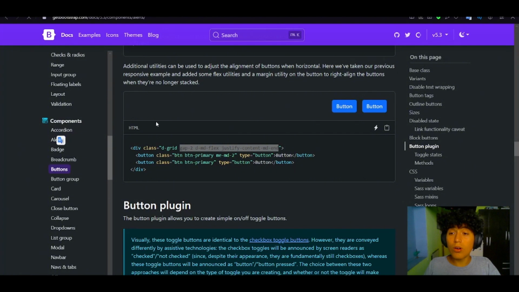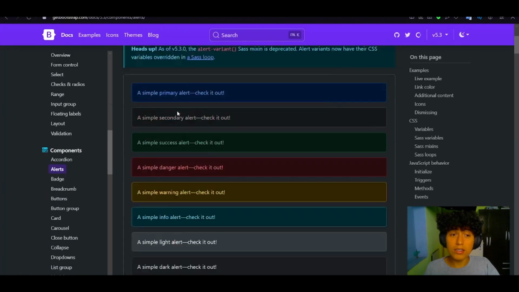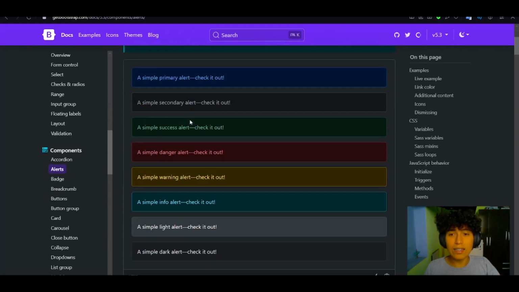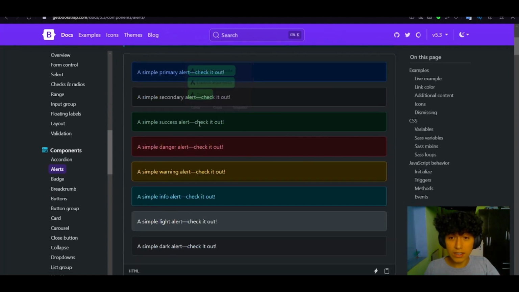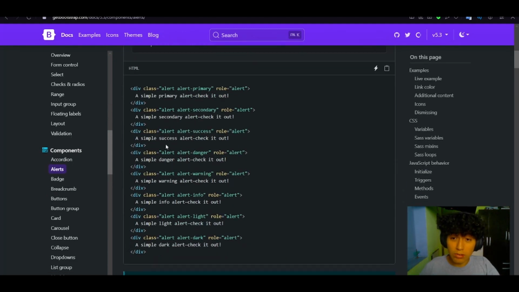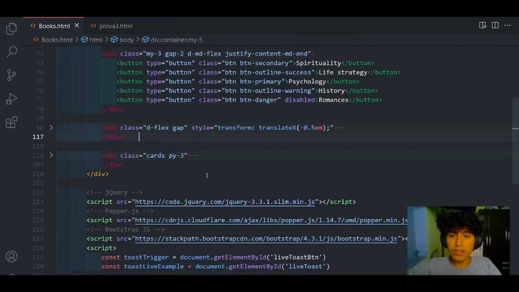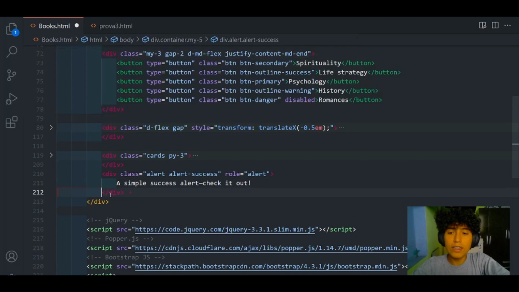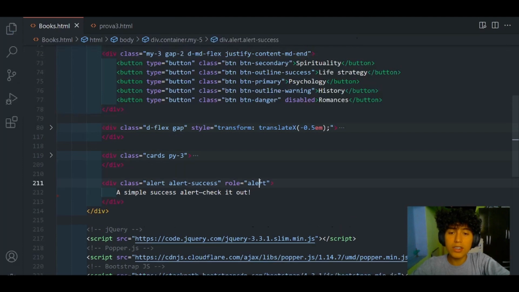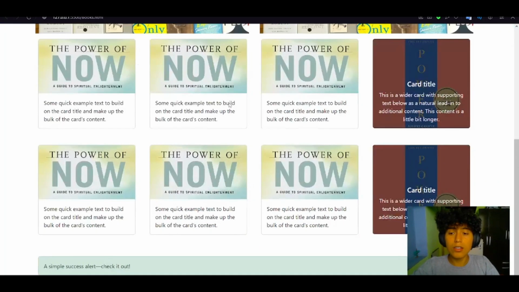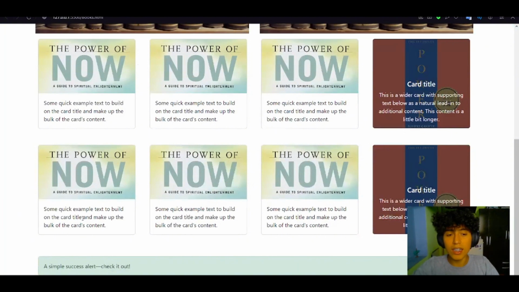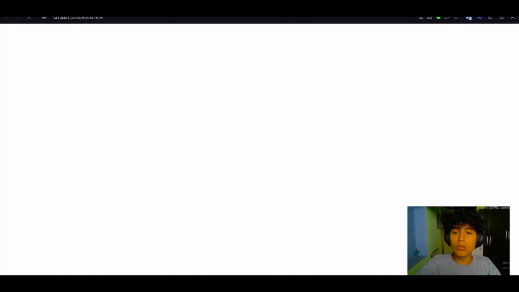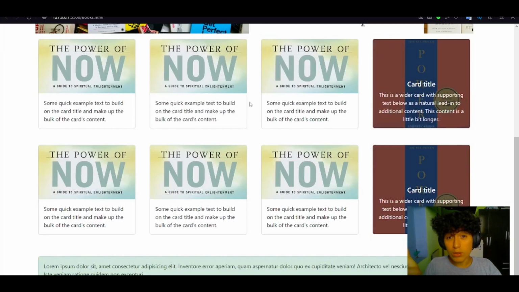Next, we'll go to the alerts. It's not so complicated, and as you see, we're going to make this minimalistic section, and I will add, I don't know, this simple success, because I like green, and also success, obviously. If you want to make this, go onto the div, and you will get this alert, alert-success, role alert. Trying this out, we get this simple success alert, check it out. But you can write whatever you want. A cool Lorem Ipsum, and we get what we want.